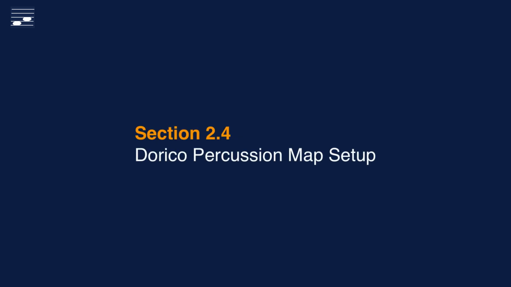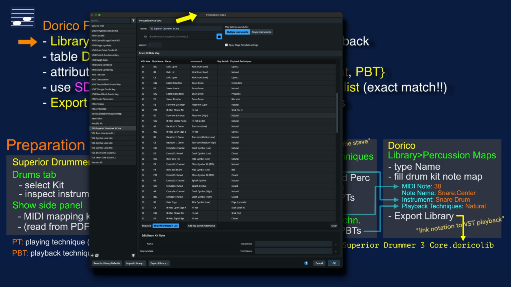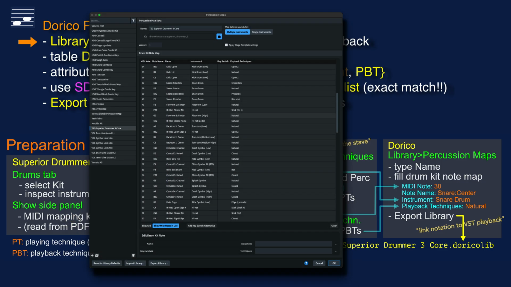The final setup aspect is the creation of the Dorico Percussion Map. This is the most tricky element as it requires absolute accuracy. This map provides the link between notation and drum sample library playback. From the library menu, open the Percussion Map window. On the left is the list of percussion maps available in the current Dorico project. And in the preparation phase, I created the Superior Drummer 3 core map.